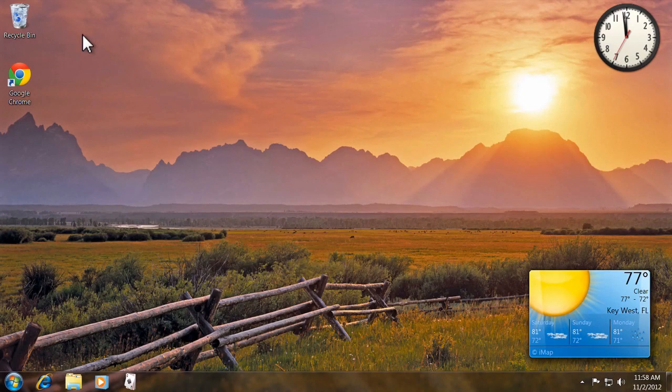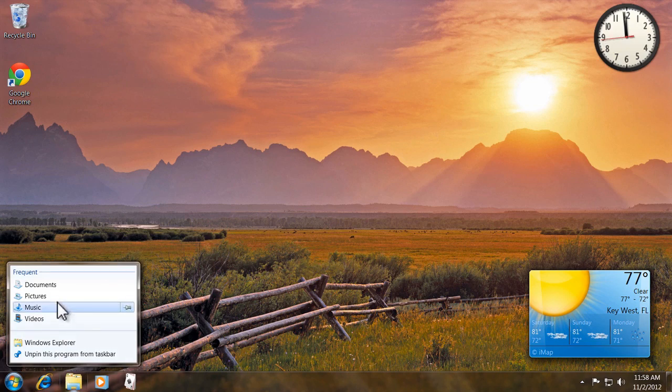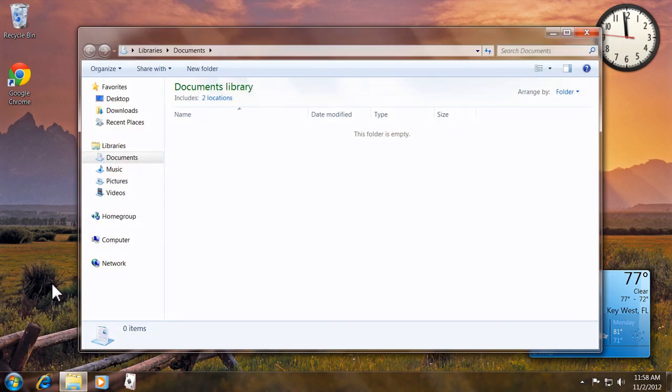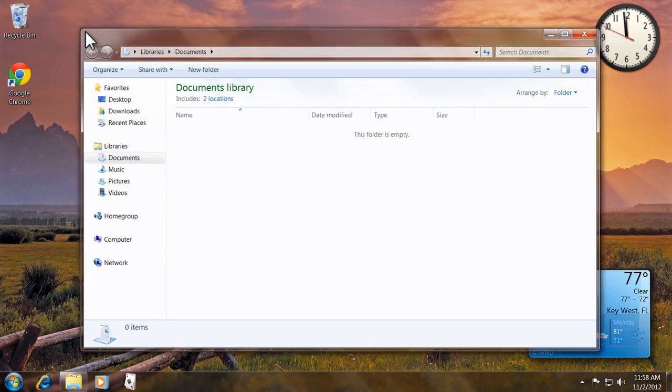Now it's just talking about jump lists. So let's say that there is one place that I go to in Windows Explorer more often than others. I can simply right click and there you go. I can jump into documents if I had any documents on this computer.